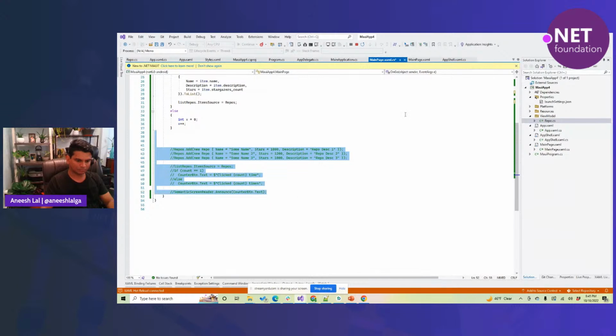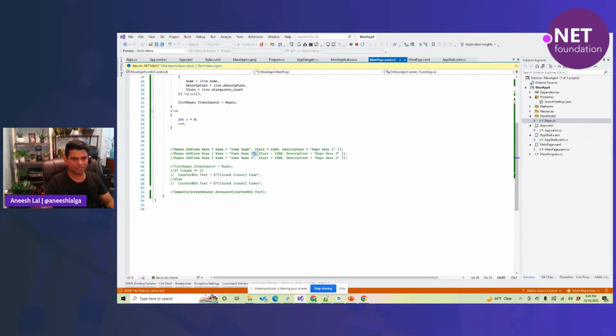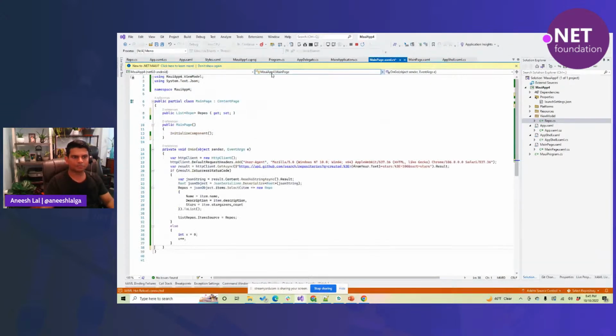We can remove this. This should have worked. Why it didn't work is I didn't tell where the collection view is going. So this is what I was missing. Even something simple like this could make you scratch your head. This could have worked, it didn't work because of that reason. So now I believe we can take some questions.